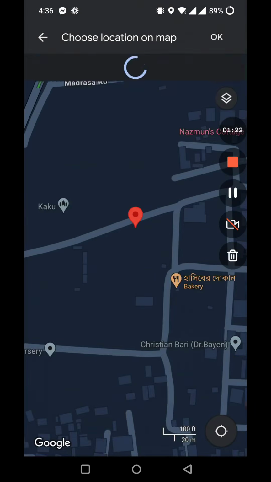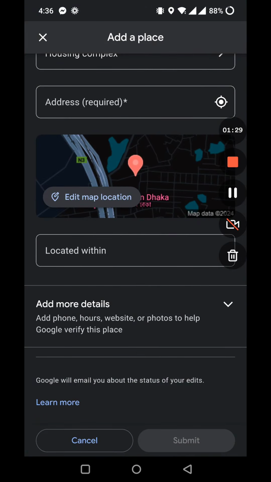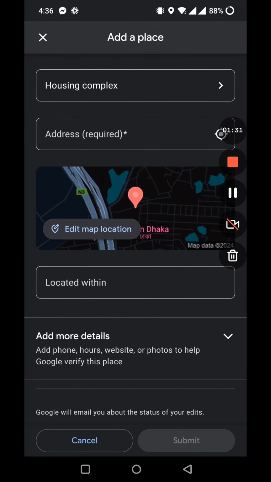You can edit this as the exact location, and after completing all the information, then click the submit, and Google will review it, and if all the information is correct, Google will publish it, and other people including you will be able to see the place that you have saved.